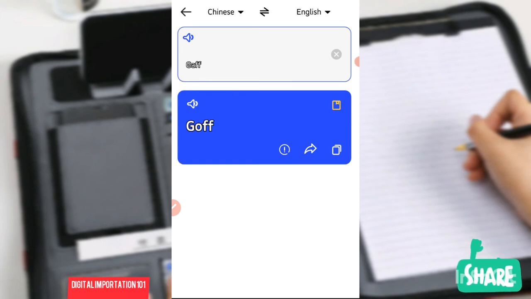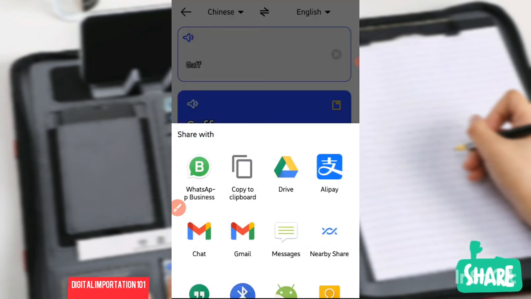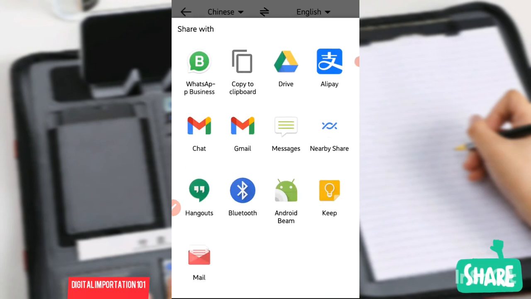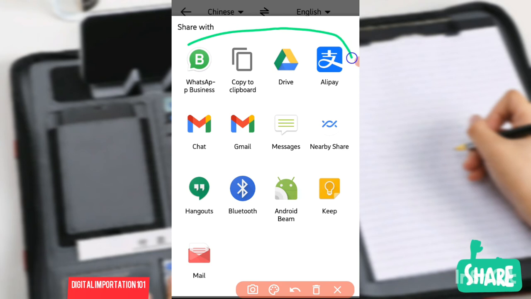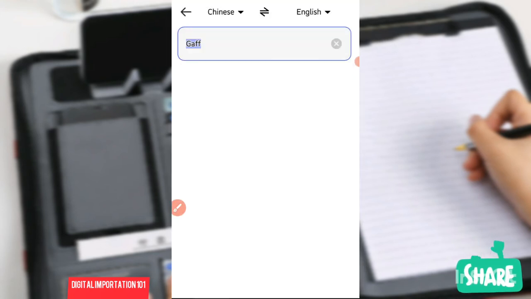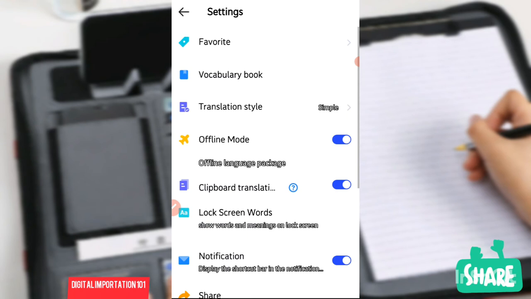Also, let me show you something else. Since I've already typed what I want to use, if I want to copy it, I'll click on this icon to copy. And if I want to share it, I'll click here. So let me show you how to share it. This is what it brings up as soon as I choose to share it. You can use your WhatsApp to share it. It can be shared on any social media platform or app that you have installed on your phone. But let's go back.